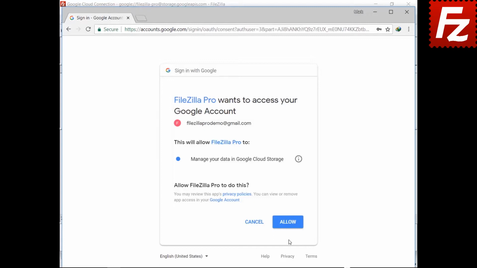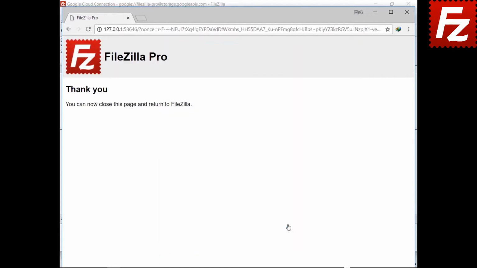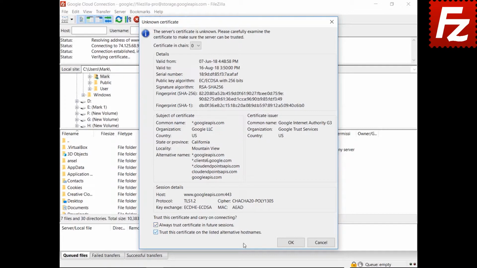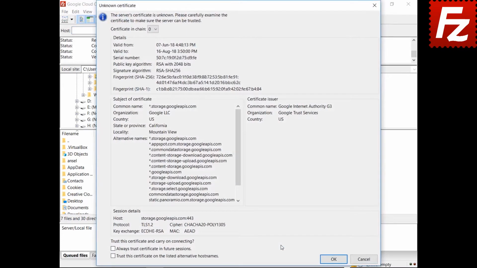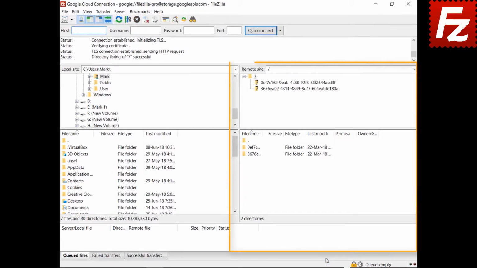Now, authorize FileZilla Pro to access your storage. If everything is correct, the connection continues without problems. You can close the browser window at this point. On the right side, you see your buckets, directories, and files.